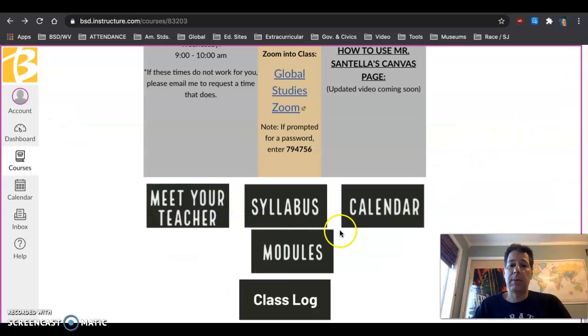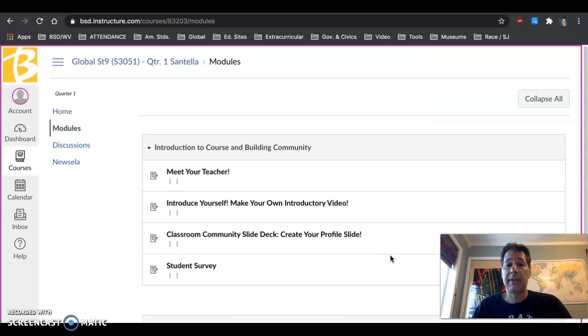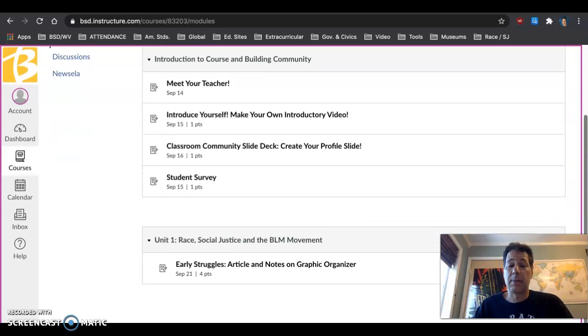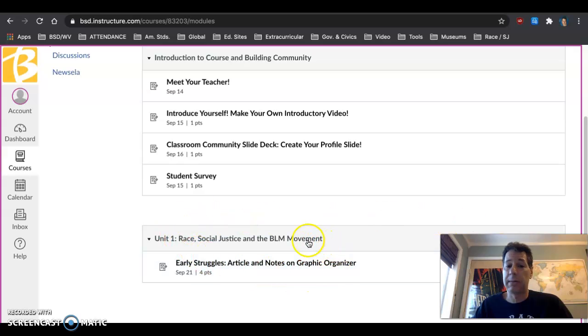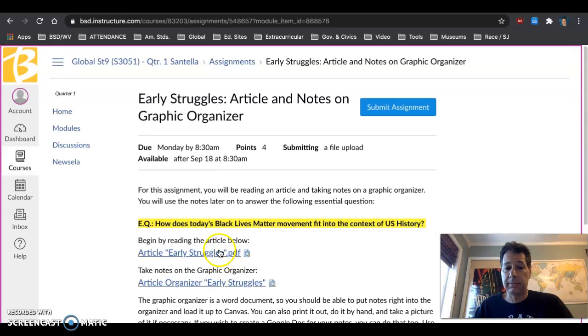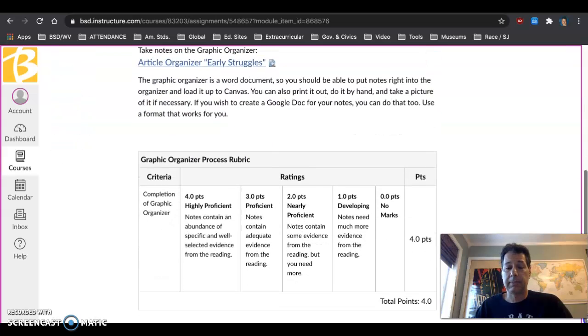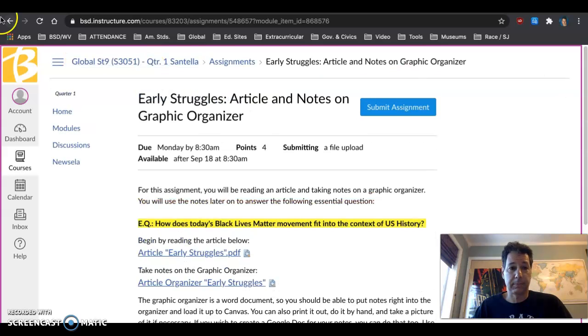Other key items you want to be aware of are this button for modules. Modules are like units, and if I click that, it will show you the various units of work that we have and the assignments that are part of that unit. So Unit 1, Race, Social Justice, and the BLM Movement. I can see we have a unit. We have one assignment coming up. If I were to click on that assignment, it will show you that we have an article and a graphic organizer, and a rubric attached to that as well.